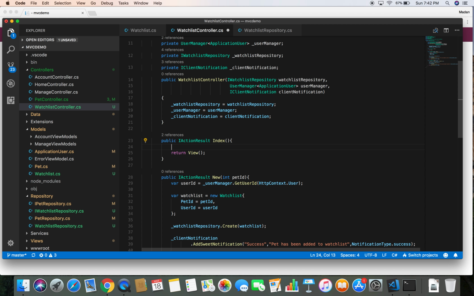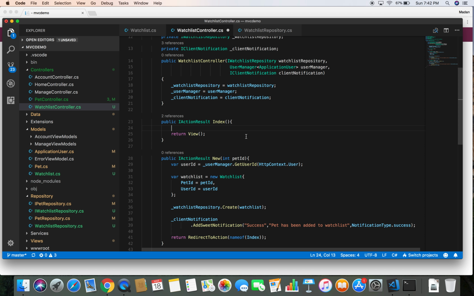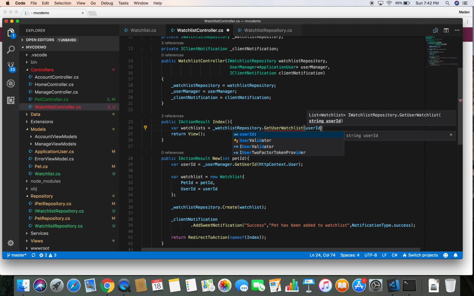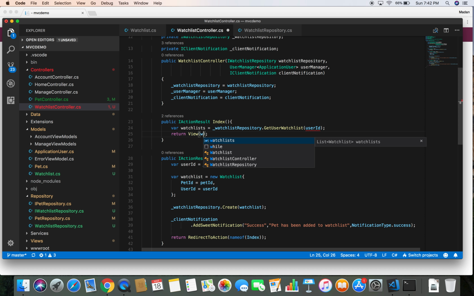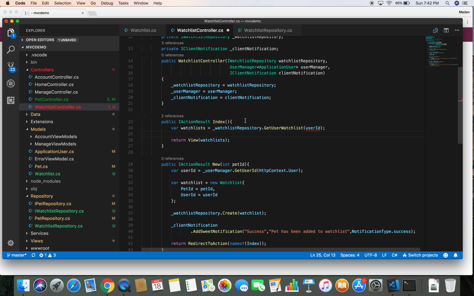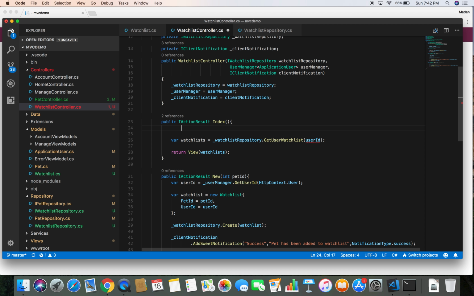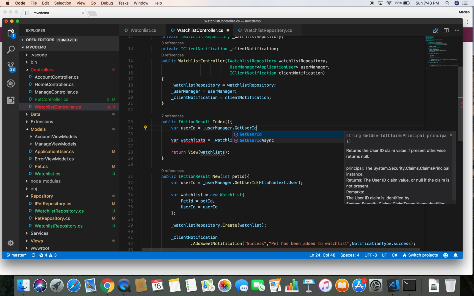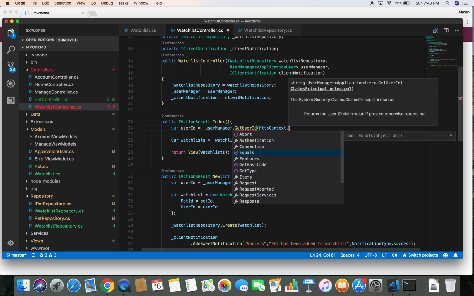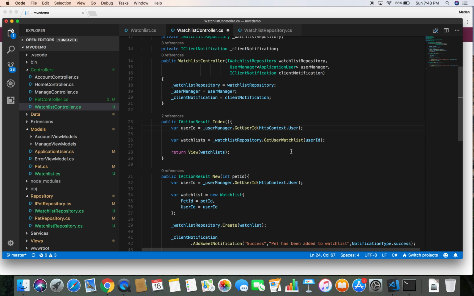And in the Index method, we want to go to the watch list repository and get all the watch lists. So let's say variable watchList equal to watchListRepository.GetUserWatchList, and this requires us to pass the user ID as a parameter. Then once we get the watch lists, we are going to pass those to the view. First, we need to bring in the user ID. So let's do variable userId equal to userManager.GetUserId, and we are going to pass HttpContext.User, which will give us the user ID.